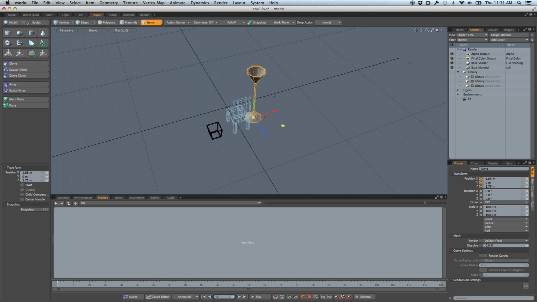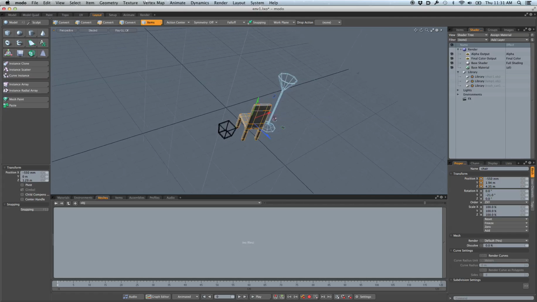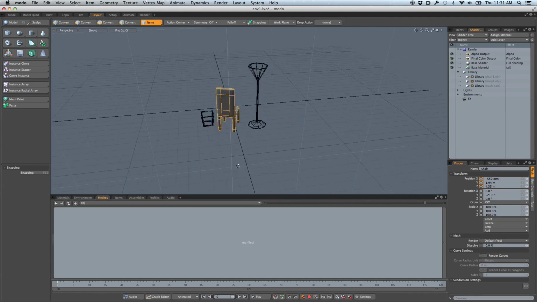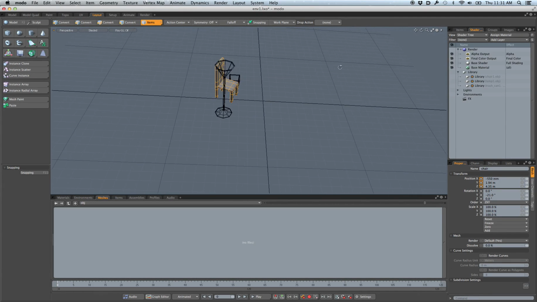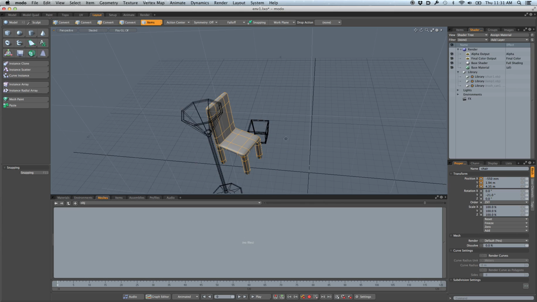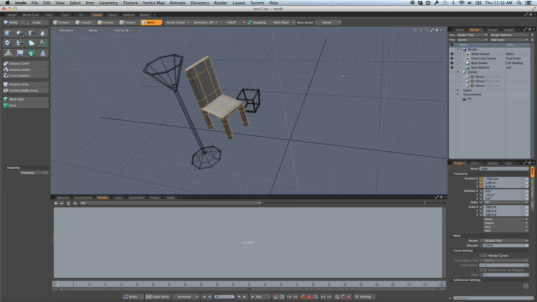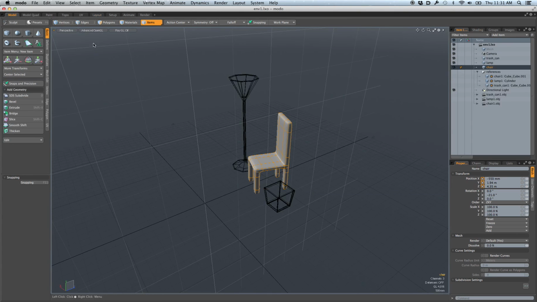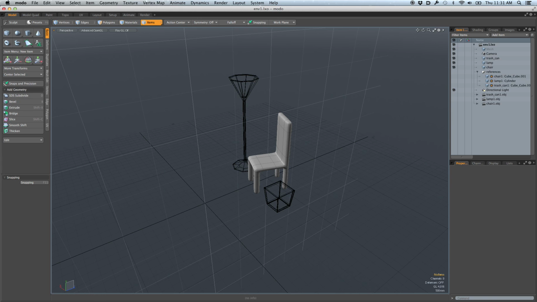Move this around. Going to rotate this chair. And so we have a super simple scene with just a lamp, a chair, and a trash can. Okay, I'm going to save that again, and we're going to export all of this once more.